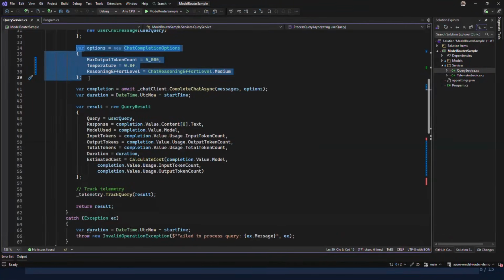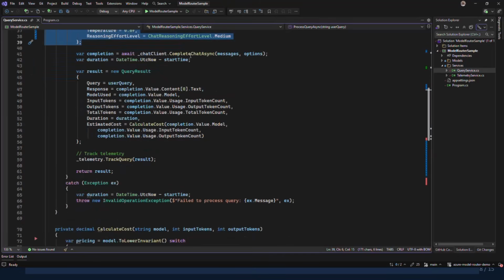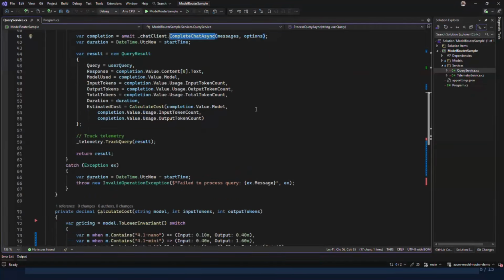And important note here, if the router selects a reasoning model, like O4 mini, for example, the temperature parameter gets ignored. And also reasoning models don't use temperature. So bear that in mind. And the actual API call, standard complete chat async, no special method, no router specific API. The routing happens server side, completely transparent to your code.